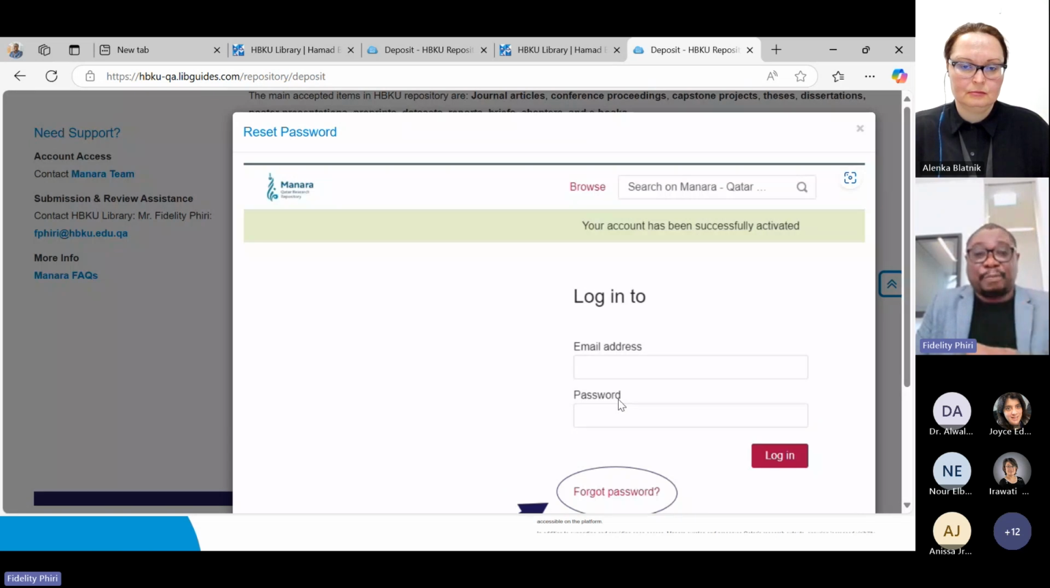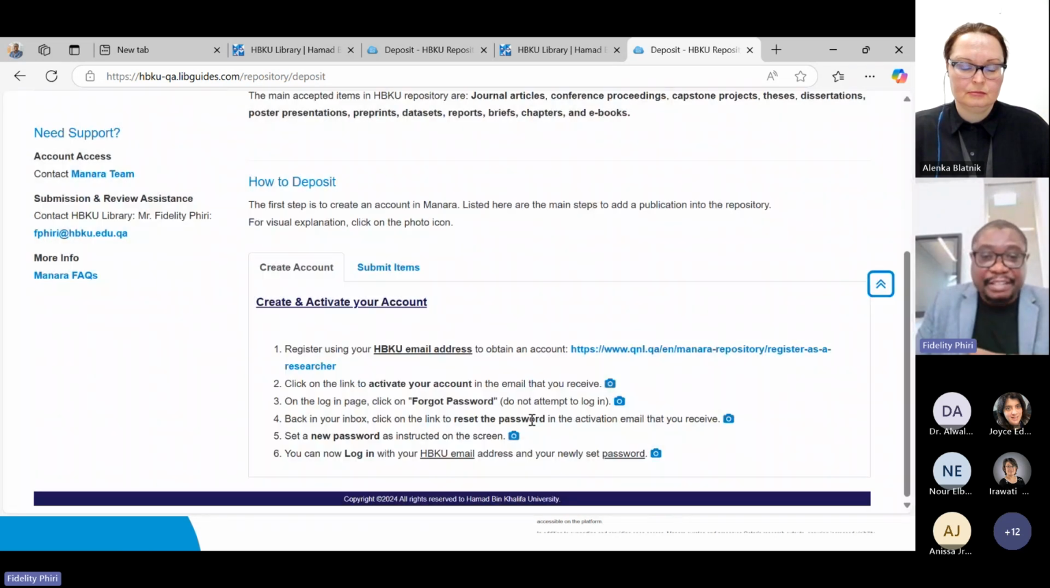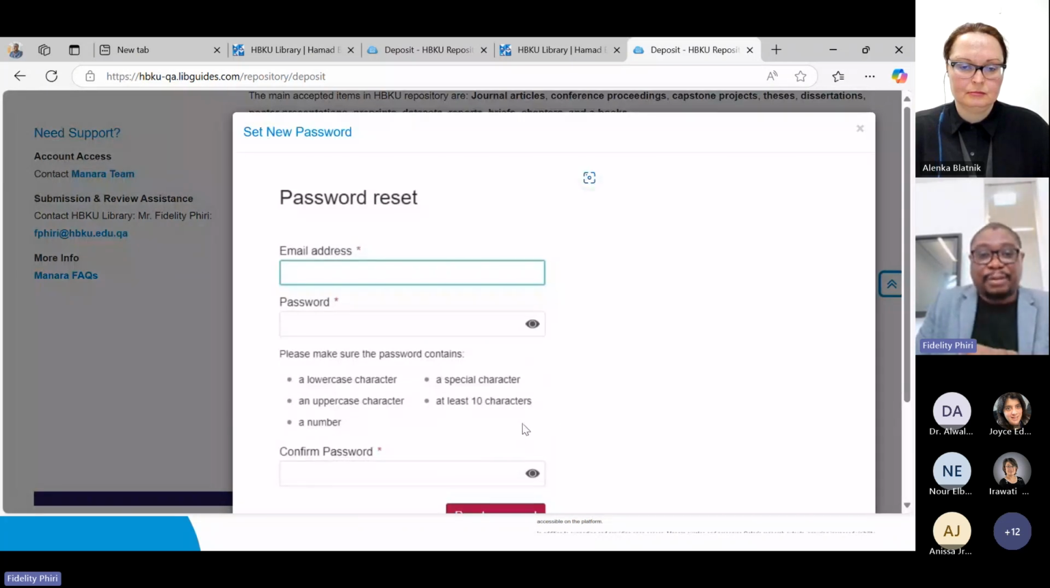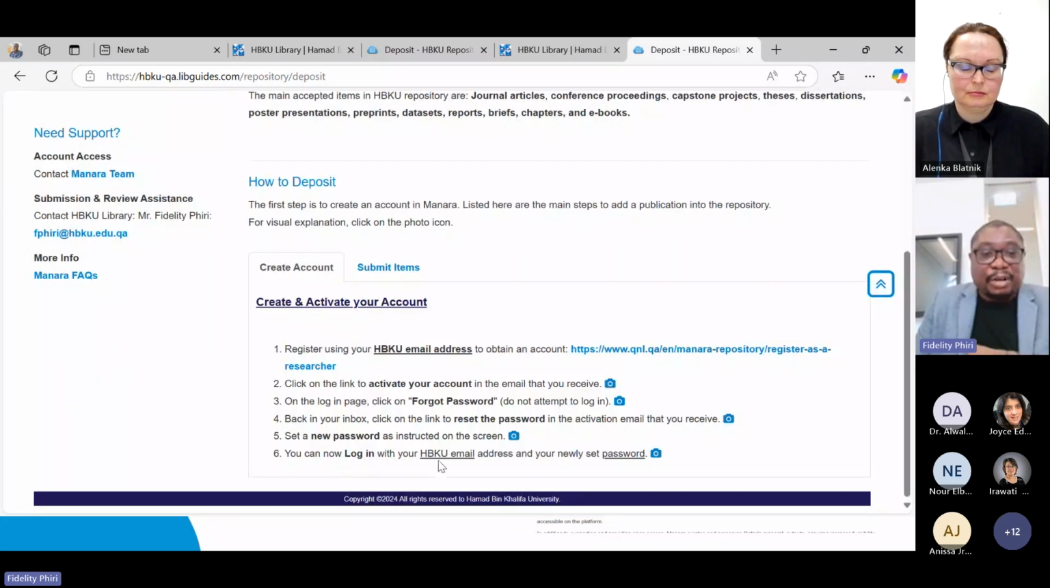Like, you can forget your password. You get another notification that now will allow you to reset your password. So you reset your password. Once you reset your password, you are good to go, and then you can be able to actually log in.